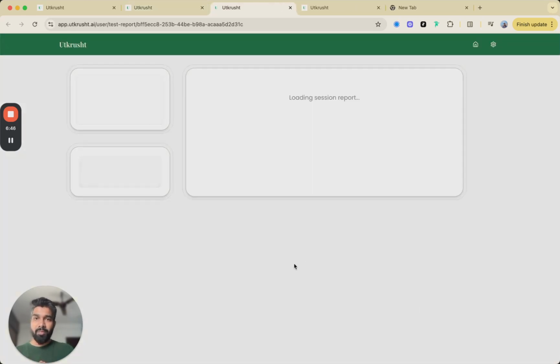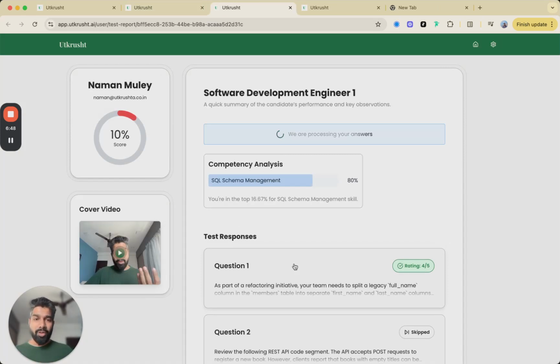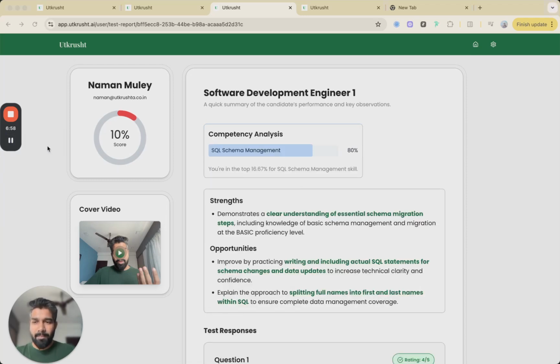Once you open your report, you will notice that maybe this was too soon and we are still processing your answers. You will see this happening over here. Okay, awesome. Now that we've refreshed this, we see that the processing has finished.